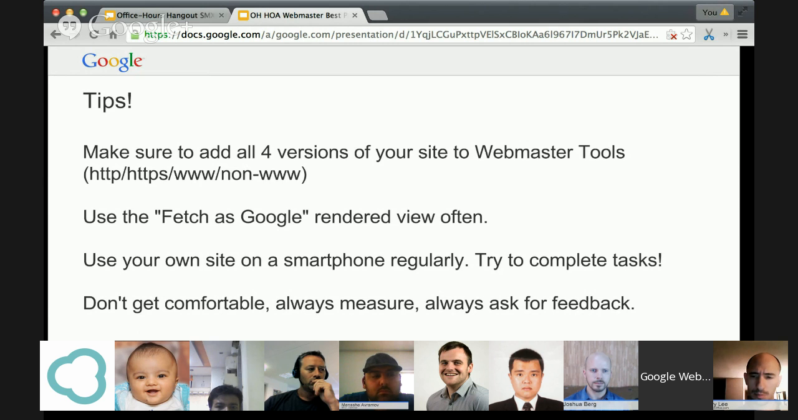And finally, don't get comfortable. Always measure, always ask for feedback, always think about ways that you can improve your website. The whole internet is changing very quickly, and our algorithms are changing quickly. What users want is changing quickly, and if you get too comfortable, then it's easy to get stuck in a situation where everything has changed around you, and suddenly your website isn't as relevant as it used to be. So make sure you're staying with the trends.